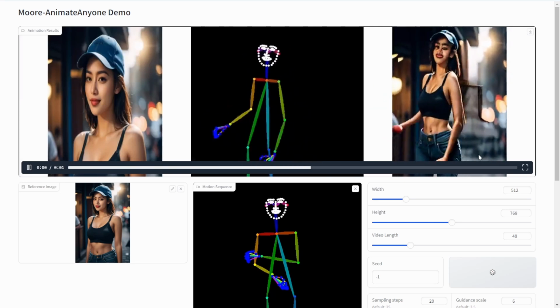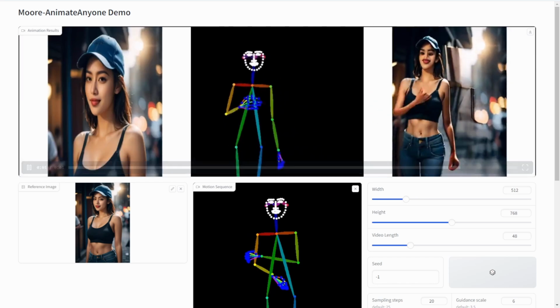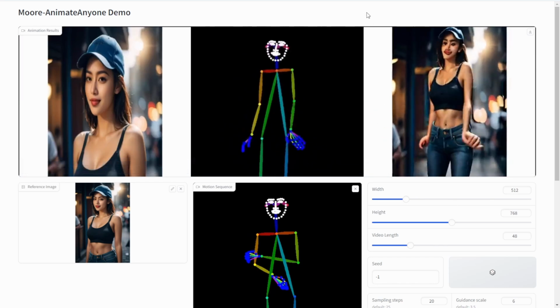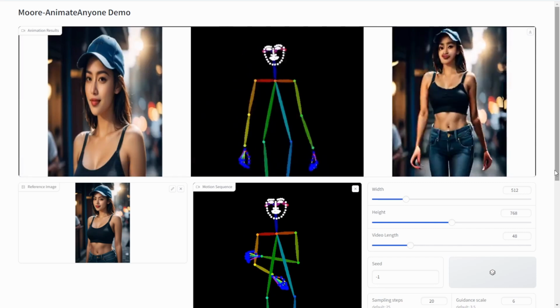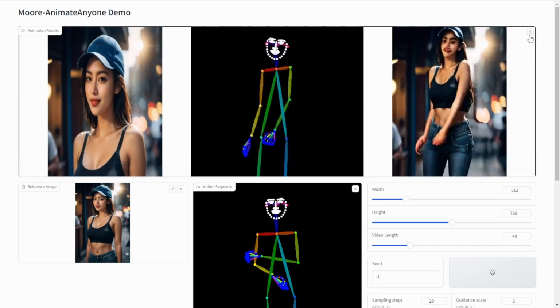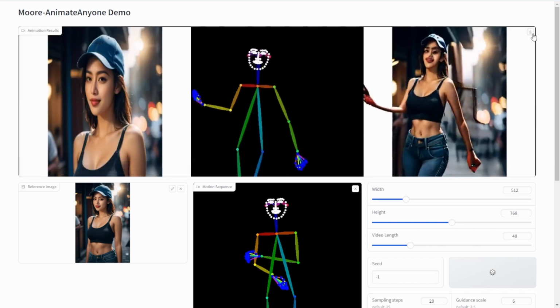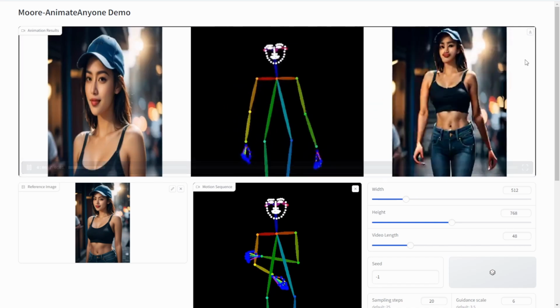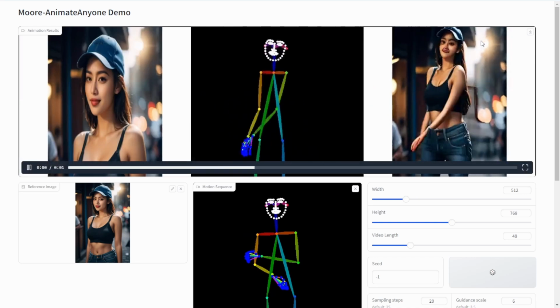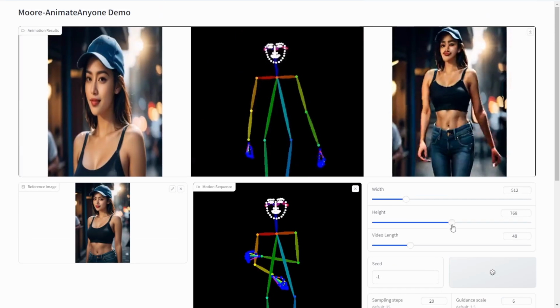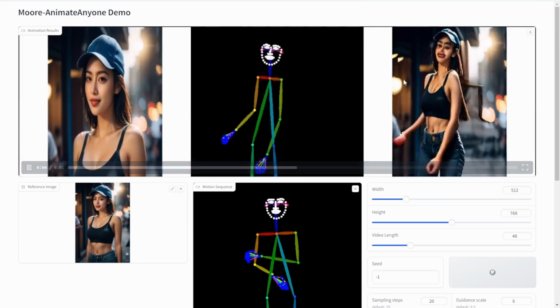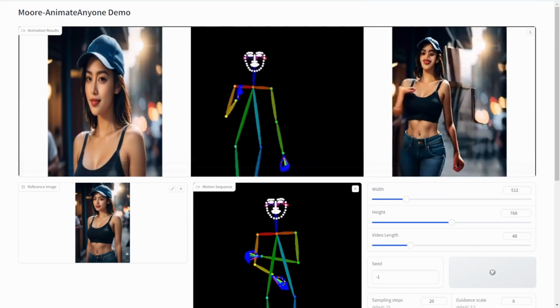So maybe if you really want to use that for your TikTok videos and stuff like that, you can export these videos, just download from this icon, and then chop these areas and use a face swap with your characters here, and you will have smooth, consistent animations.